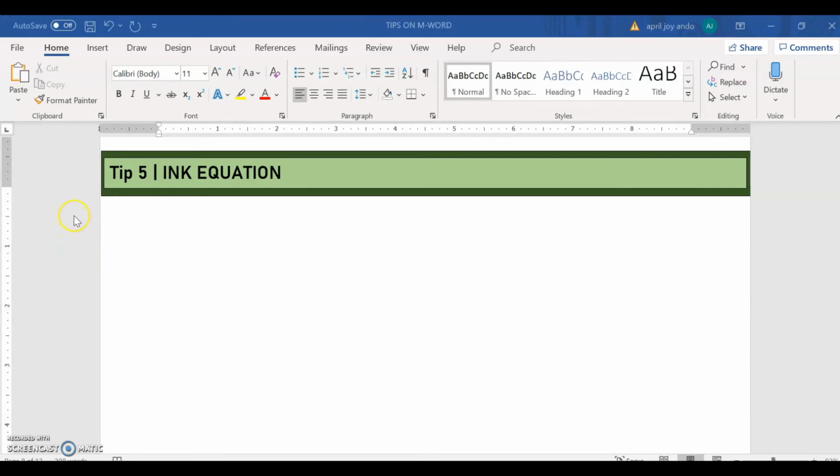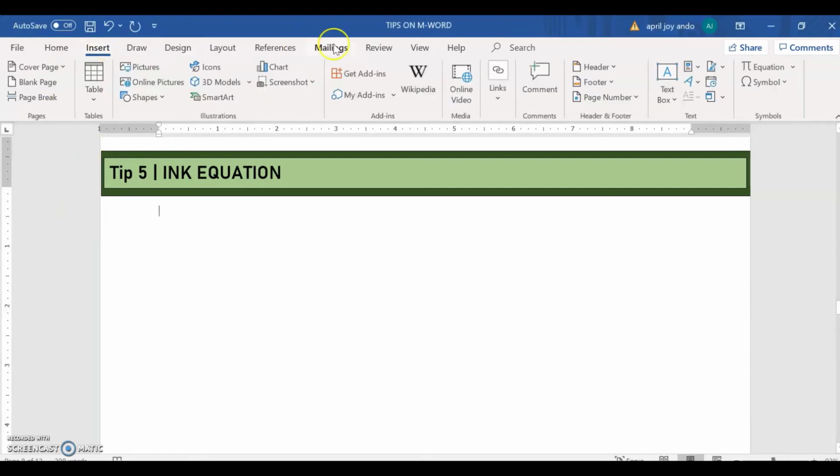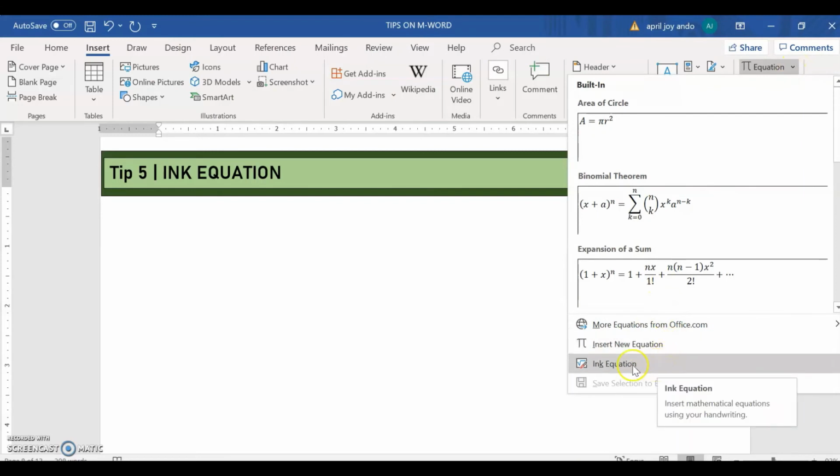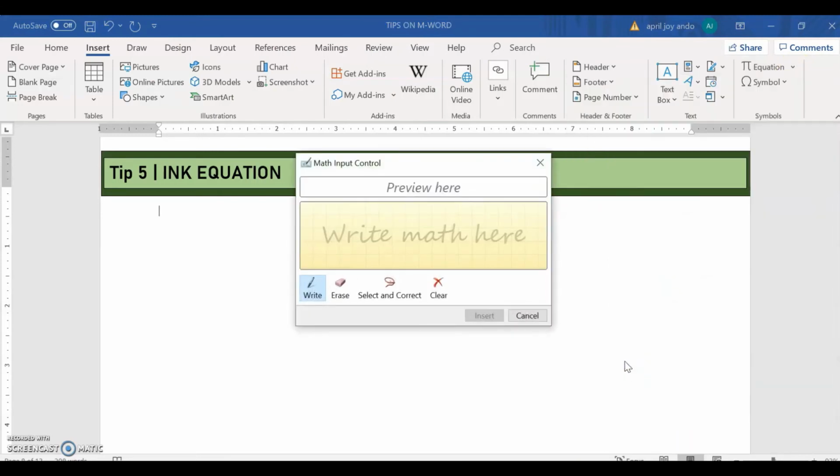Let's proceed to tip number 5, the ink equation. So you can insert an equation on your Word document. And how to do this? You go to the Insert tab and then look for the word equation. So we can see it here. Click. Okay, at the bottom, we can see ink equation. So click on that. Now you can type in your equation.